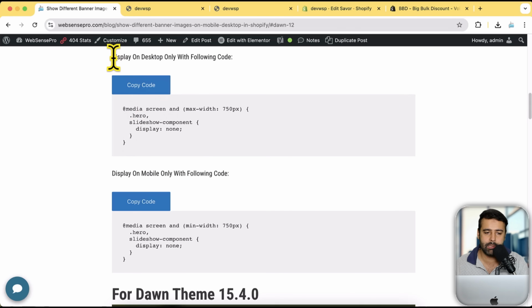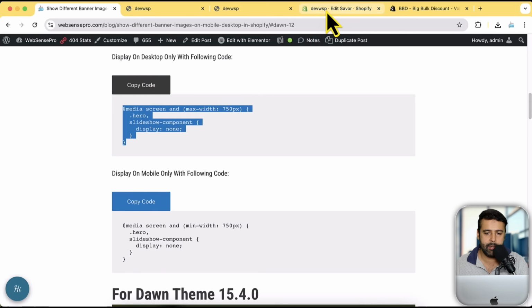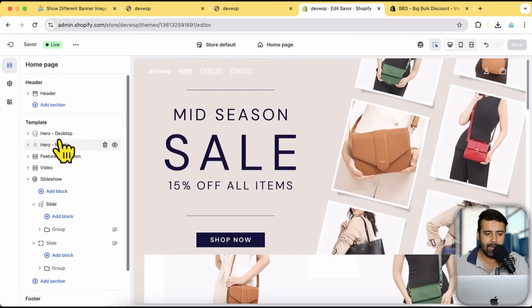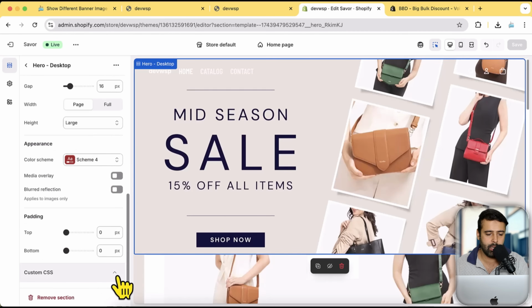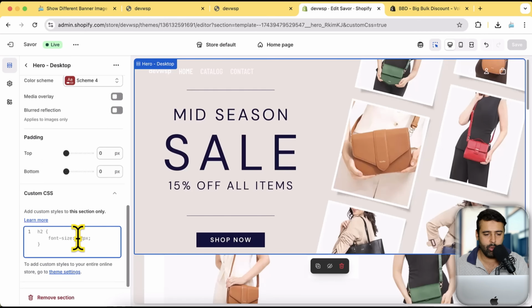And if we want to display the banner only on desktop version, we will use this code here. So click on copy code button and then go back to the theme section, click on Hero Desktop, scroll down all the way to the bottom, click on custom CSS and paste the code.